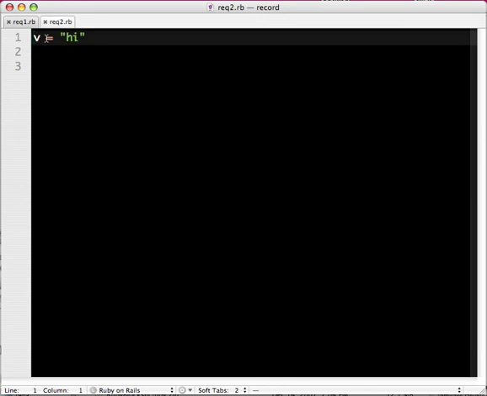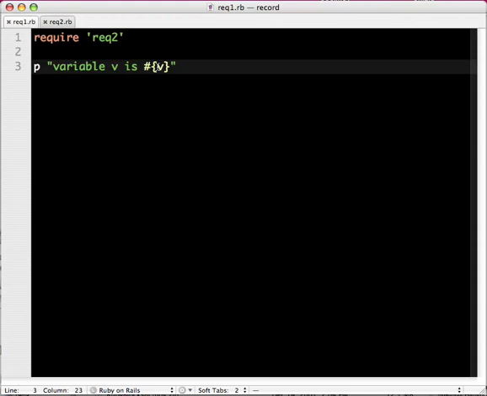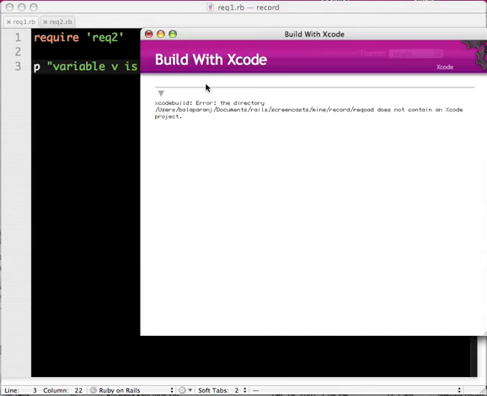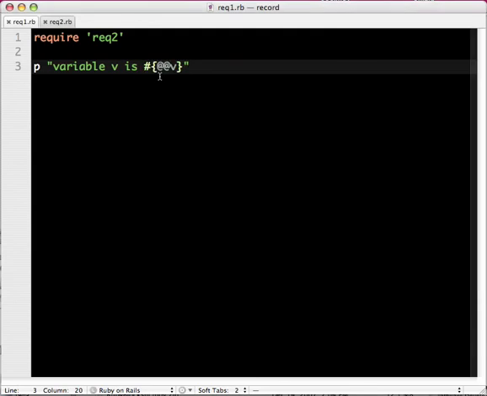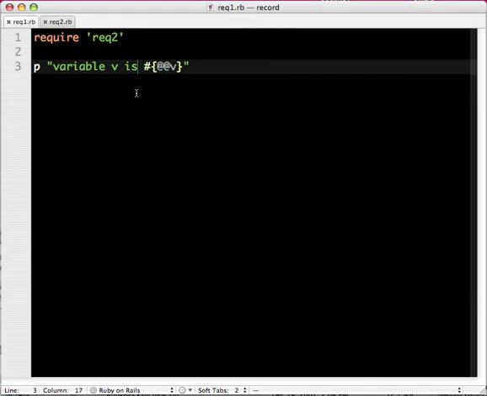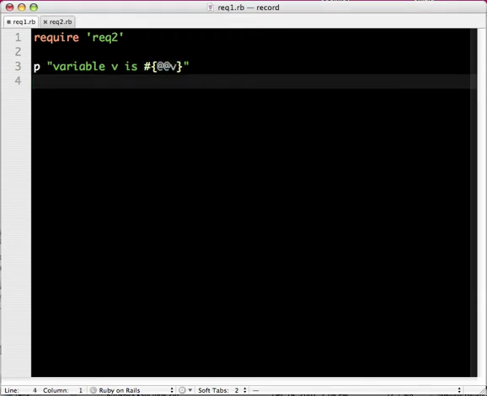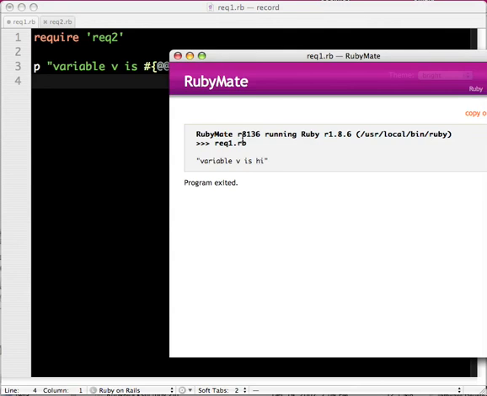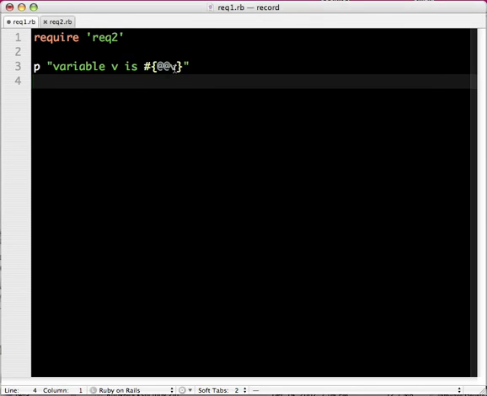But if this variable is a class variable, then I can print the value of it. So the variable v is hi. Now it's able to access the value of v if it's a class variable.